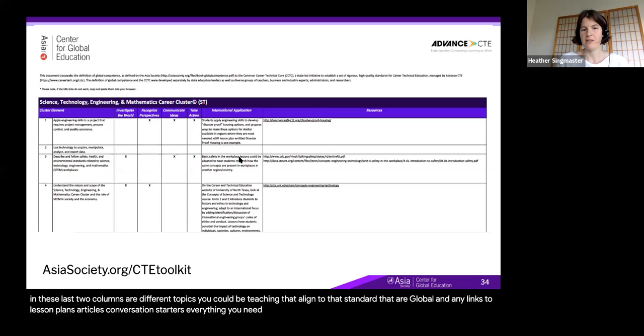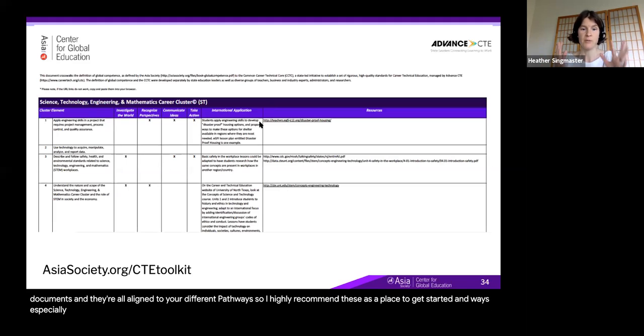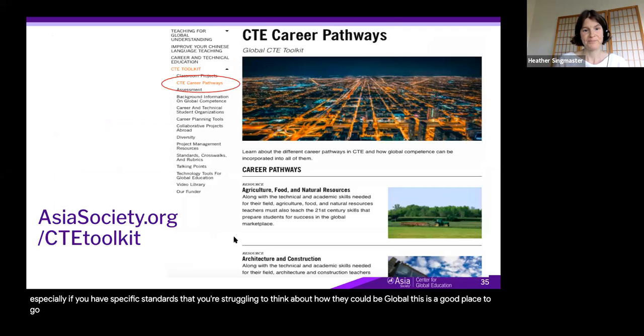Everything you need to really get started if you can't think of anything are in these documents, and they're all aligned to your different pathways. So I highly recommend these as a place to get started, especially if you have specific standards that you're struggling to think about how they could be global, this is a good place to go.